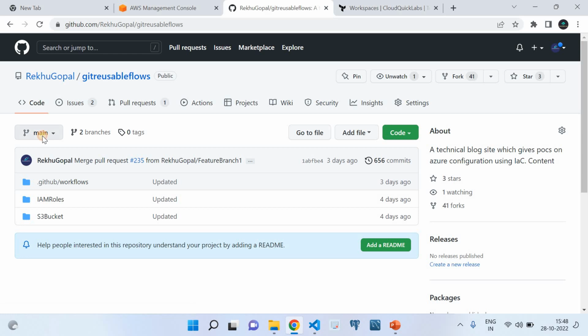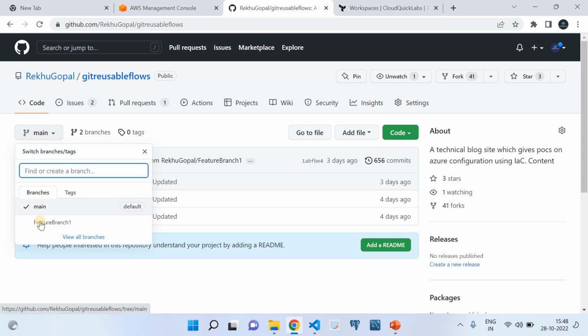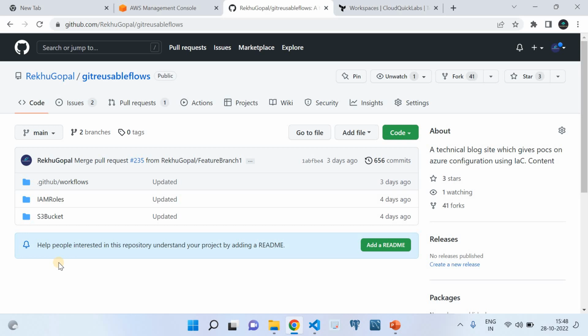In that one, I have two branches. One is main and the other is feature branch one. I consider feature branch one as the development branch. The main branch I will consider as the final branch through which you can release to the development, test, and production. That's how I have set up my GitHub. So in the GitHub repo, you have two branches, right?